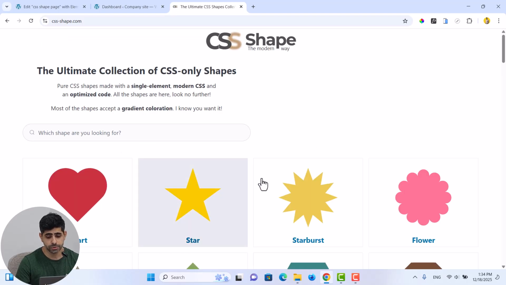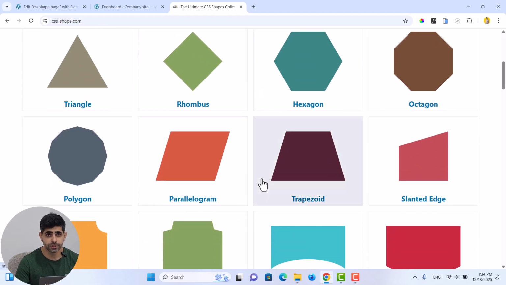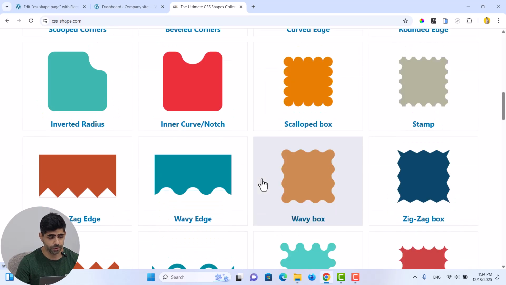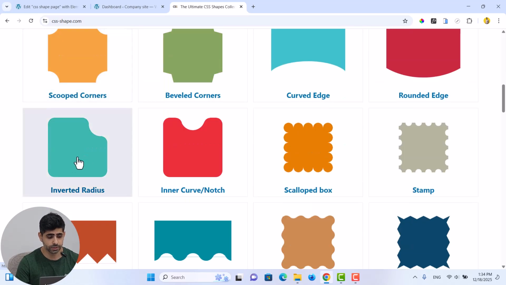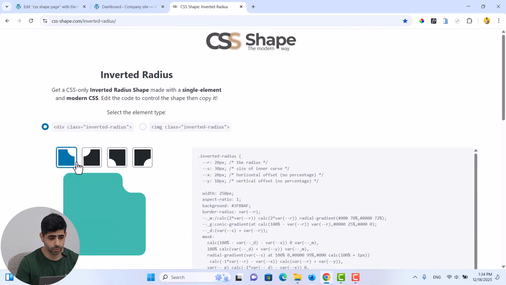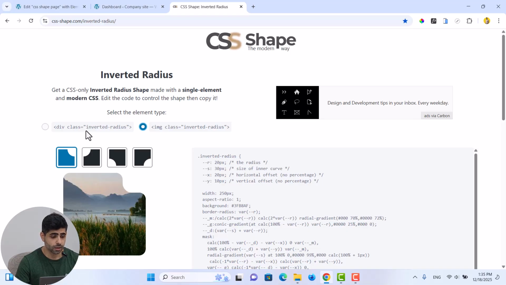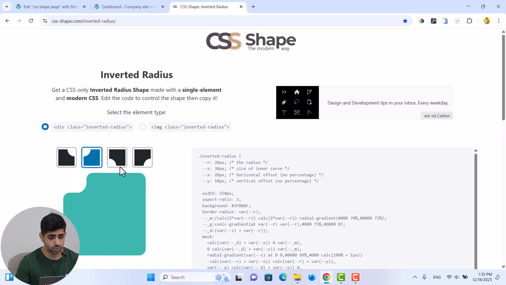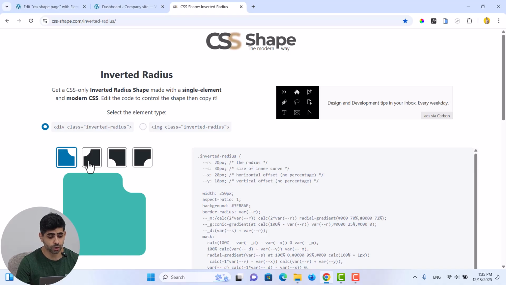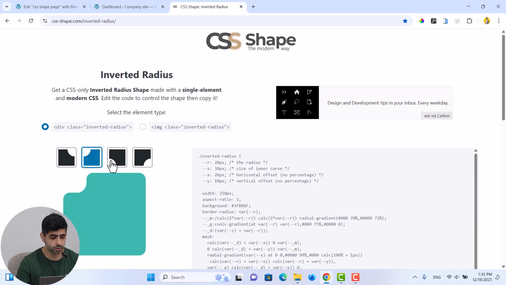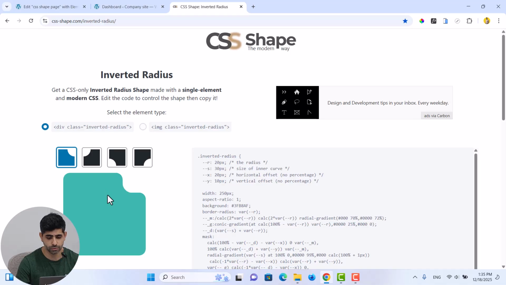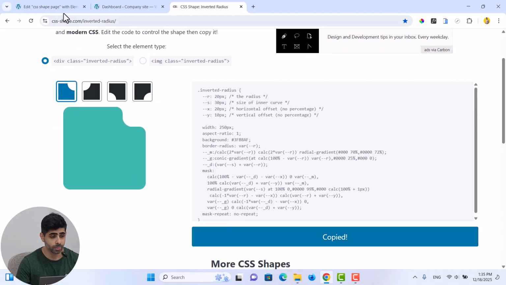There are many shapes you can create with CSS code. Here, for example, I select inverted radius. You can set it on a div class or the image classes. You can set inverted on the top right, top left, bottom, or etc. I select the first one and copy the CSS.